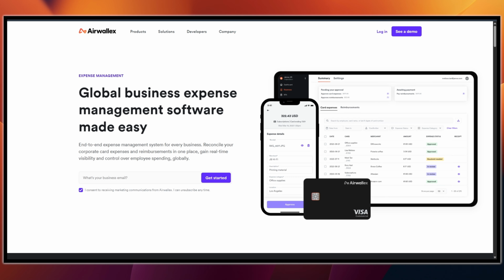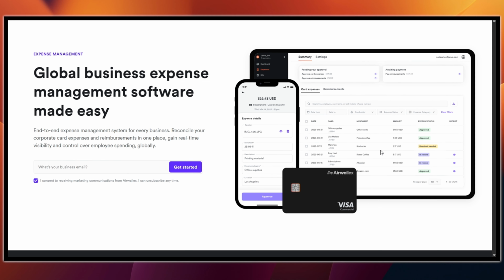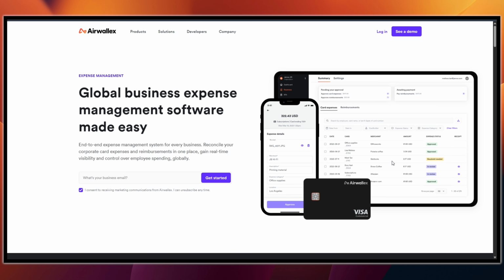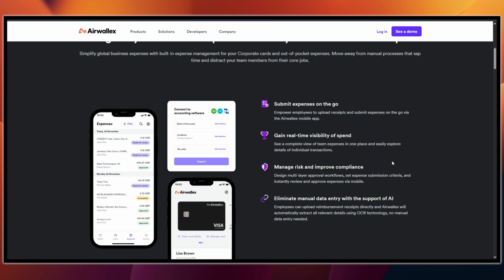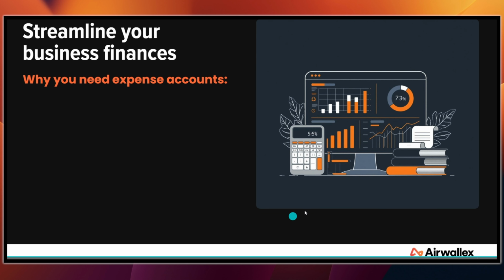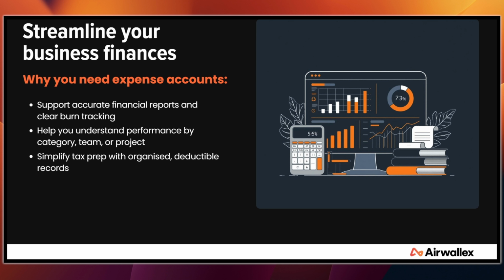First, I want to go over what an expense account is. Expense accounts record day-to-day operating costs within a set period and feed your profit and loss. At the end of a set period, balances are transferred to other accounts so you start fresh. As for why you need expense accounts, reliable expense accounts support accurate reports and burn tracking. They help you understand performance and make informed decisions, and make tax prep easier with organized deductible records.